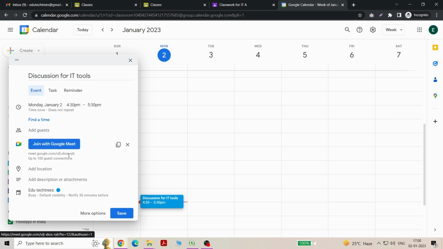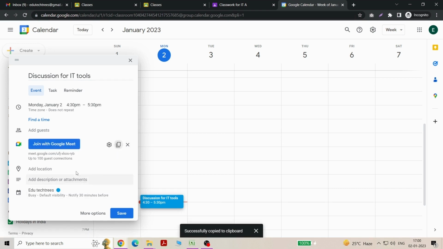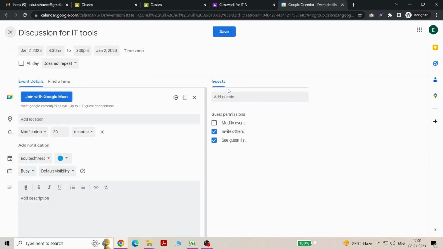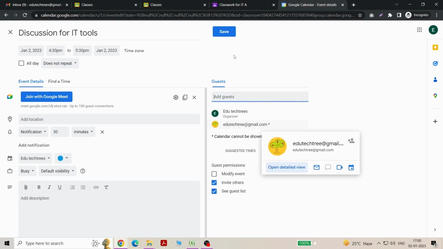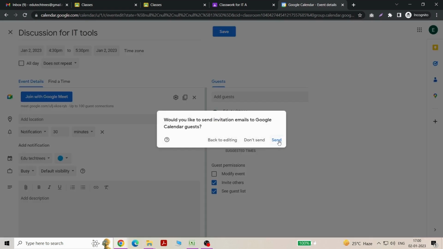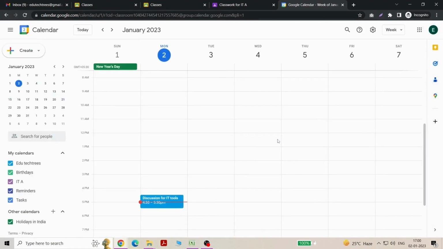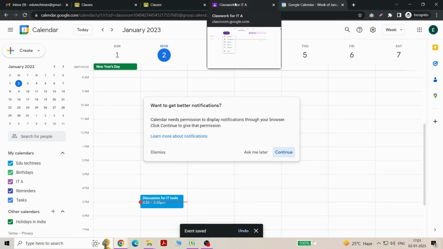Click this one. It will give the meeting URL. Copy this one. Add the students from the list here. You can type. You can send the invites from here. Click save and click send. So this event has been created.